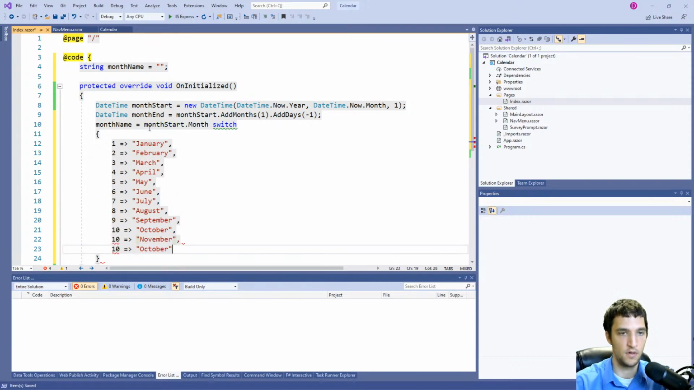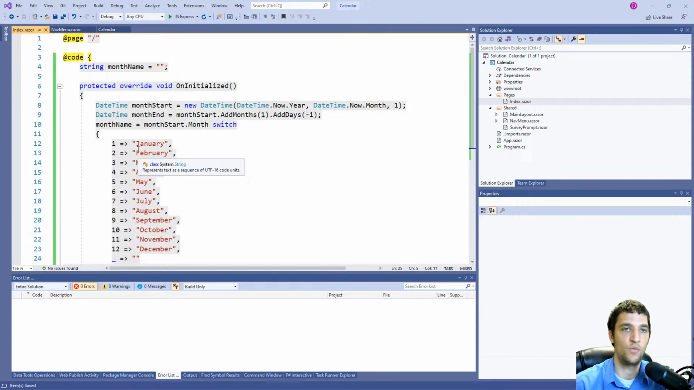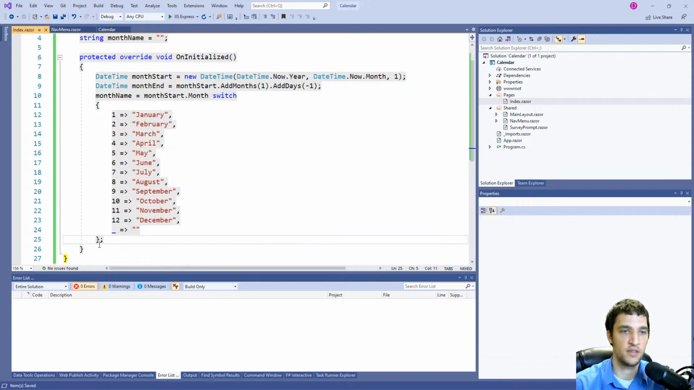November. December. Okay. That should be all of the months. So it's probably going to complain that we don't have all of the cases. So I'll just do a discard, which basically means if it's for some reason something else, we'll just set it to an empty string. All right, so we got our month start day and our month end day and our month name. I think that's a good place to start.